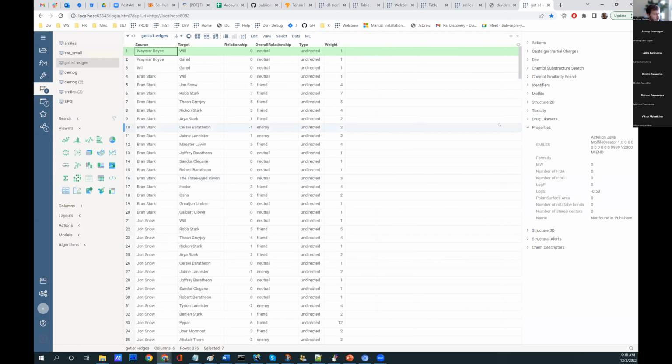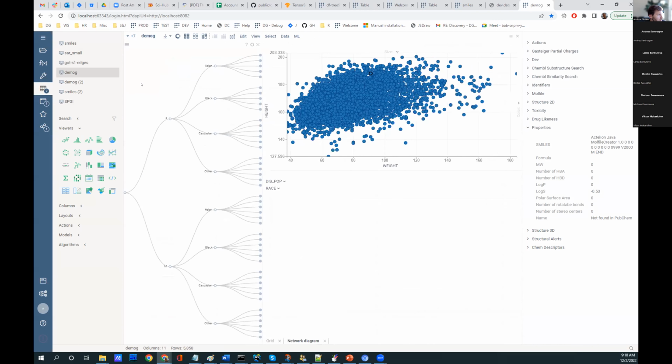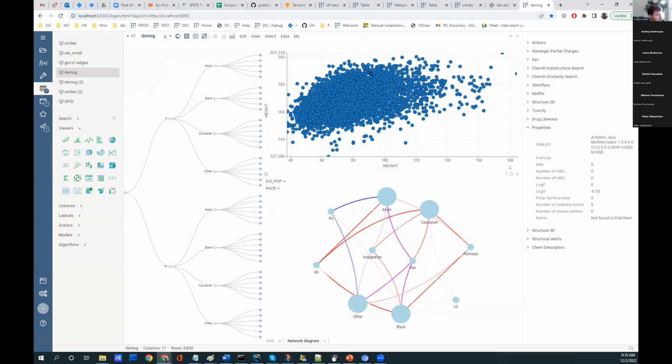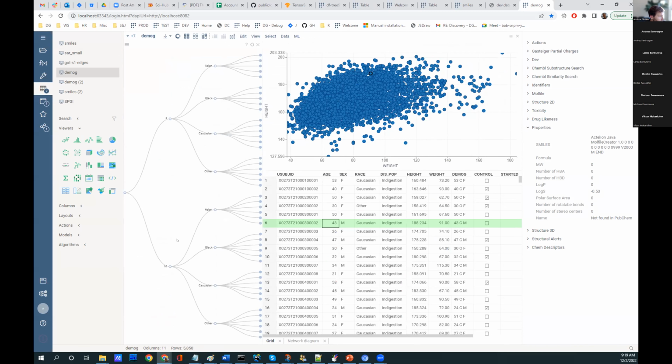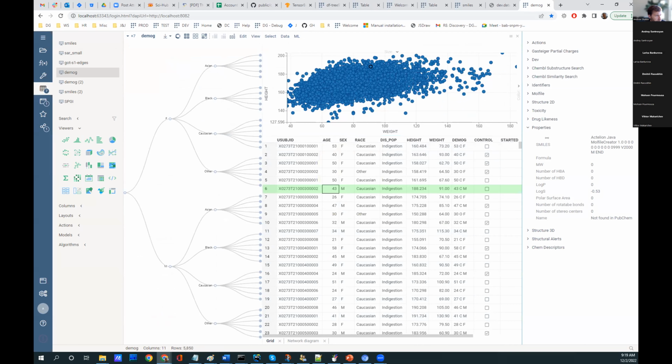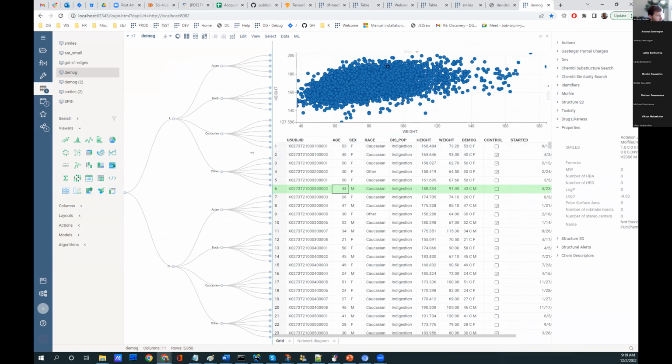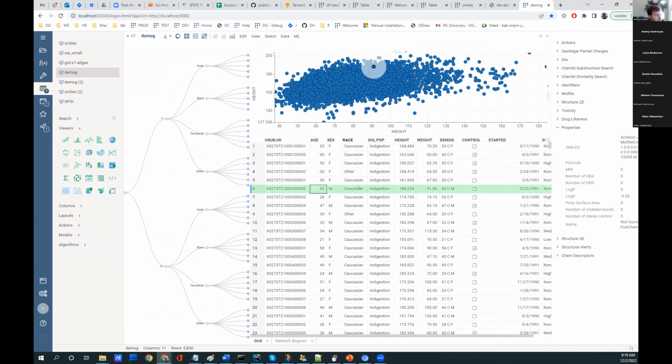All right, so moving on from this network diagram, we actually had this visualization for a while, but I just wanted to provide a refresher. The new visualization that we have here is a tree viewer. So now we are looking at my favorite demographics dataset that has subjects of the clinical trials in rows and attributes in columns.